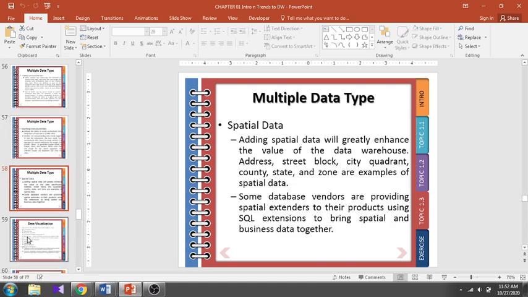Okay, multiple data again, it's about the spatial data. Okay, as I said, this one is about the geographical things. Adding spatial data will greatly enhance the value of a data warehouse. Address, street blocks, city, quadrants, country, state and zone are examples of spatial data. Okay, and then some database vendors are providing spatial extenders to their products using SQL extension to bring spatial and business data together. Okay, I can say this one is like looking at the map lah sebenarnya, on the spatial data, and pointing on the coordinates of the location of specific places. It can be you want to point on the buildings or some part of this office ke macam tu.